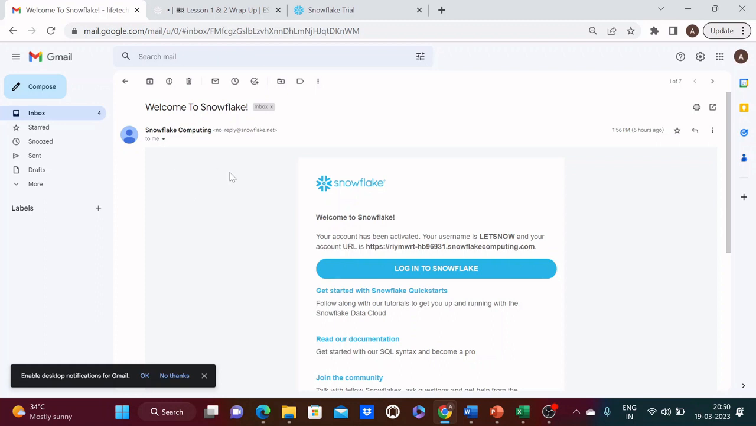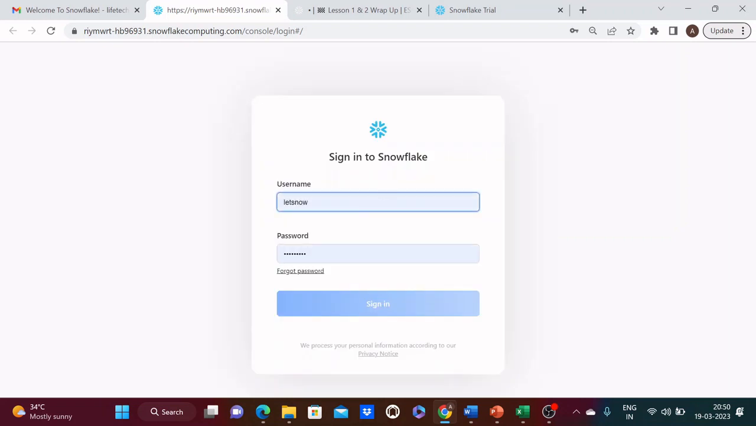Post that, you will receive a welcome notification mail from Snowflake. So once you click on this login to Snowflake, this link actually would be unique for the registered email address. So that's why from your email only you need to navigate to this trial account. As you see, it is loading the console for me where I can provide the username and password. So this is the username that I have configured on the activation link that I got. I have selected the username as Let's Know and I have set my password. So I'll sign in using my credentials.